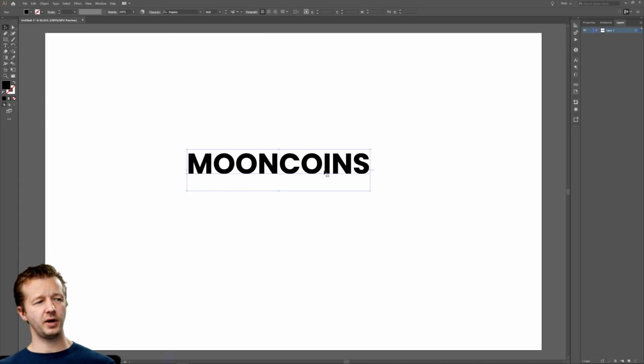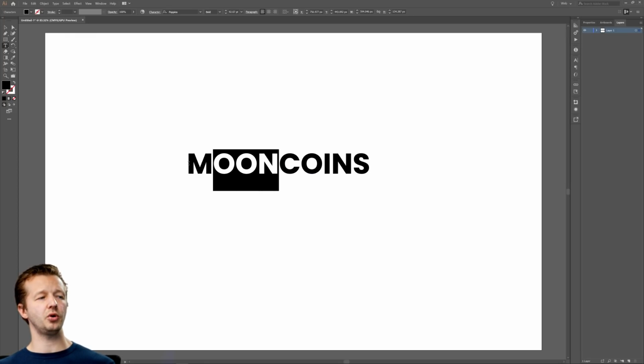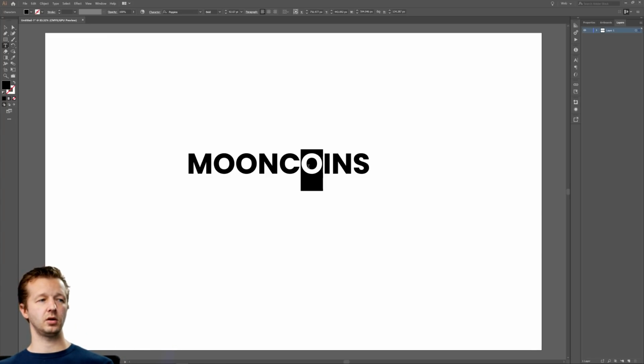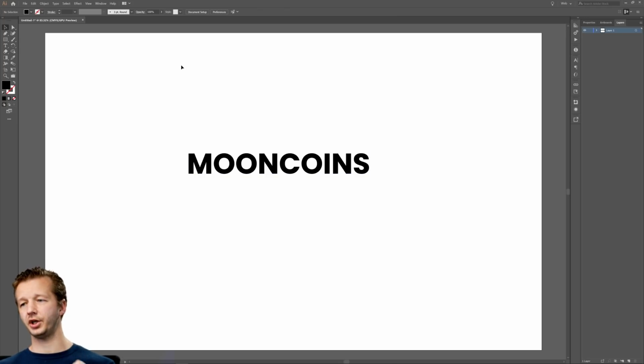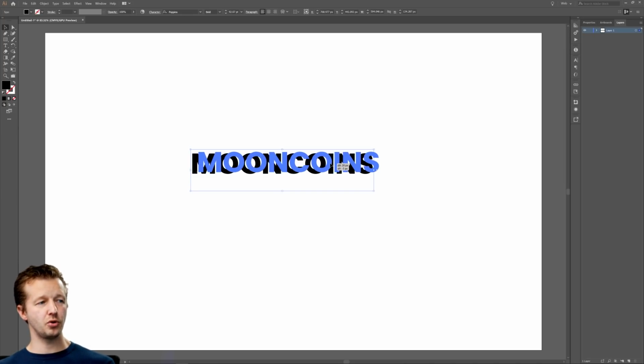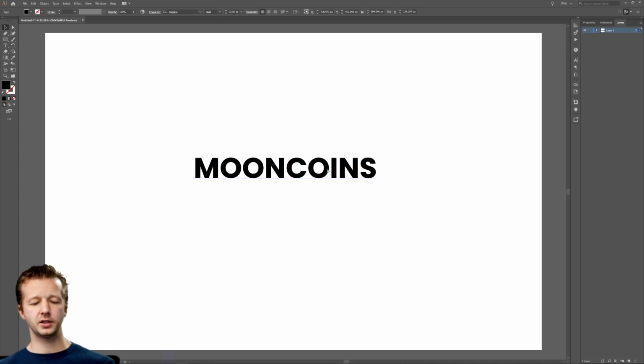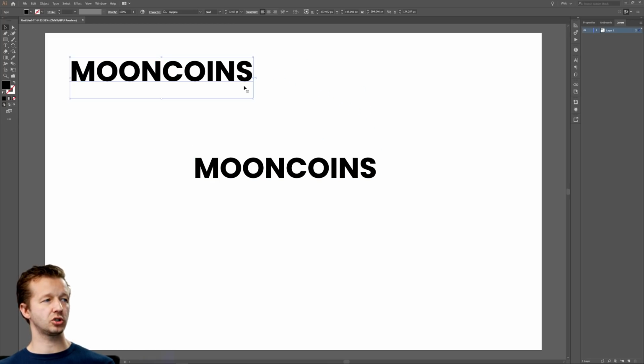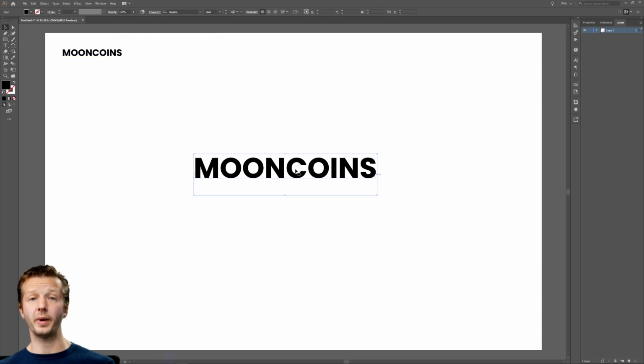And looking at this, my initial idea is, well, moon is moon, right? That says moon already. But the coins, we have a single O in there that perhaps we can turn into a moon. So that's my initial thought here right away. So let's do that. So we have moon coins here, and I like to Control-C, Control-F just to create a copy over here. Put this up here in case I want to go back to it.